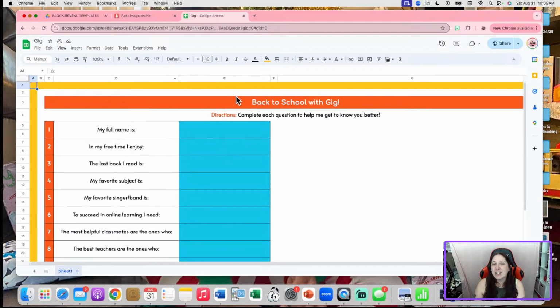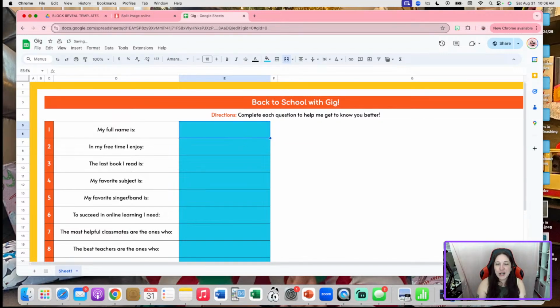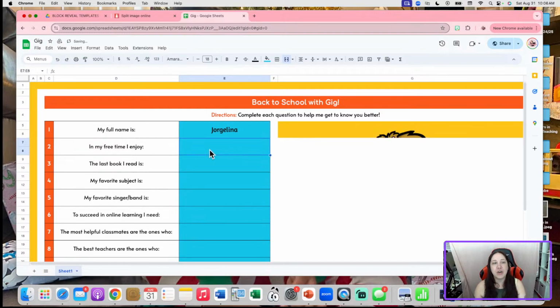And this is a get to know me template where students can type in any answer whatsoever, right? So it's going to be correct no matter what they do, right? So my first name is Jorgelina and it's going to show me the image, right? So right, if I typed in Michelle here, it would still work. So it's just as long as they're writing something. So it's just to start getting them used to these templates. So in my free time, I enjoy working on math.